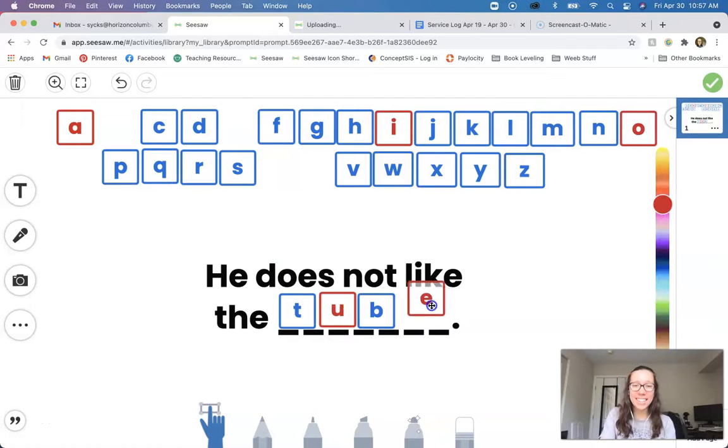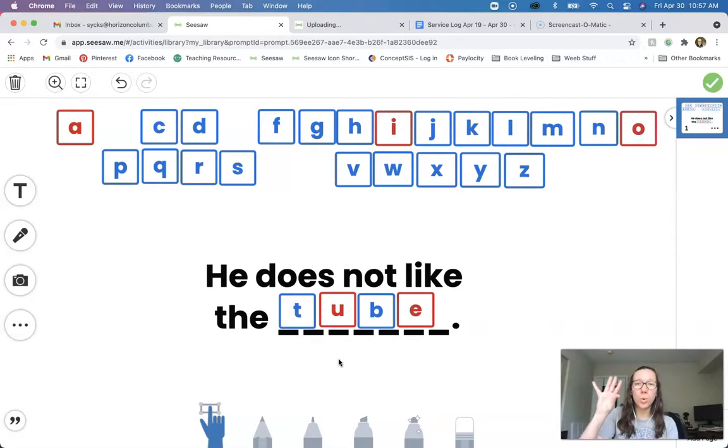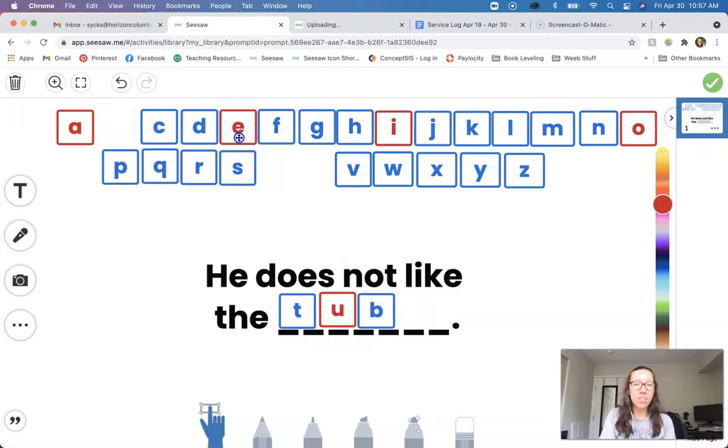That's right, I need silent E. We don't hear it in the word, but it changes the sound of our vowel. So U can now say oo, one of its long sounds. Let's sound this word out together. T-oo-b, tube. Great job. And let's read it in our sentence. He does not like the tube. Great reading, friends.